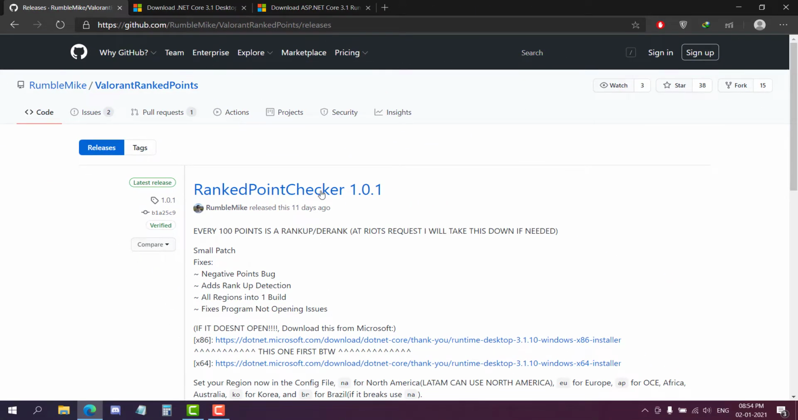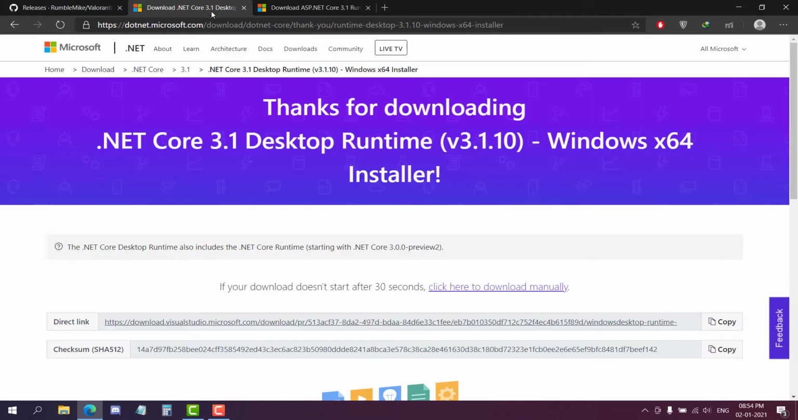Now for this to actually work, you need to install two files, which include the .NET framework. I will give the link in the description, so you can go ahead and download these two files and then install them on your system.